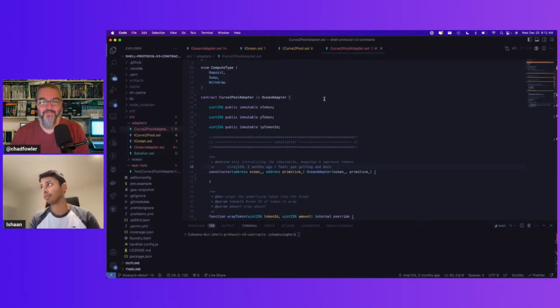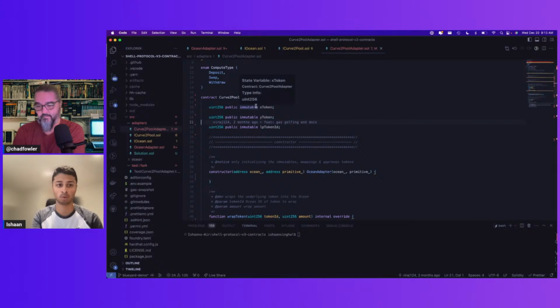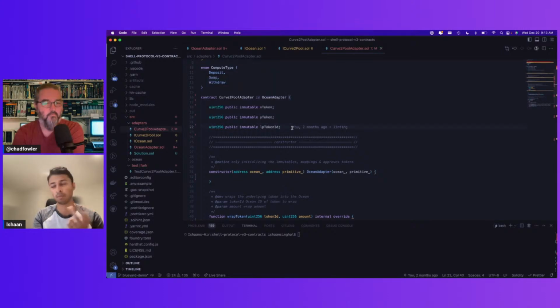Yeah. So now that we've gotten into the Curve 2 pool adapter file, we can take a look at the variables here. The three variables that we want to keep track of are X token, Y token, and LP token ID. These refer to the Ocean IDs of the tokens that the Curve pool adapter has. In the case of 2 pool, it operates between USDT and USDC. So the X token would be USDT, and the Y token would be USDC, or whichever ones the Curve pool uses. It could be backwards.